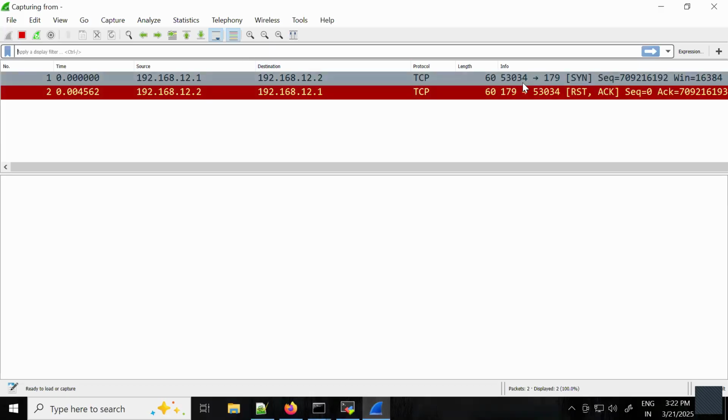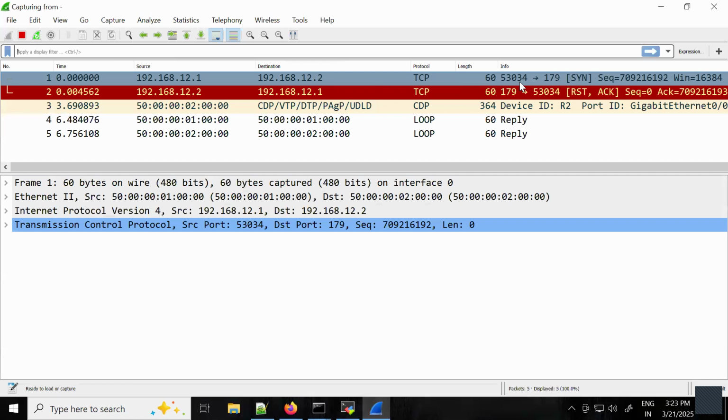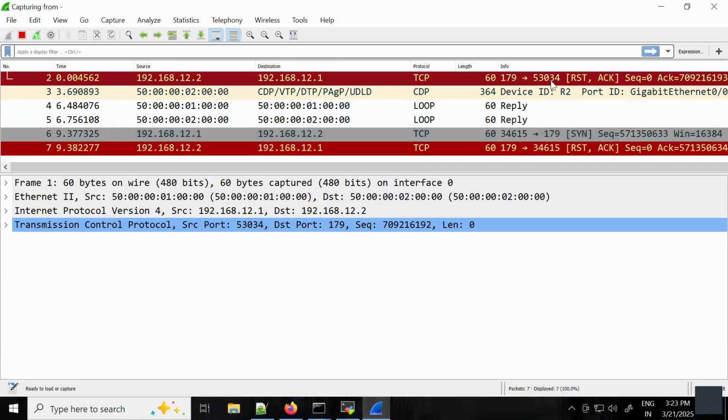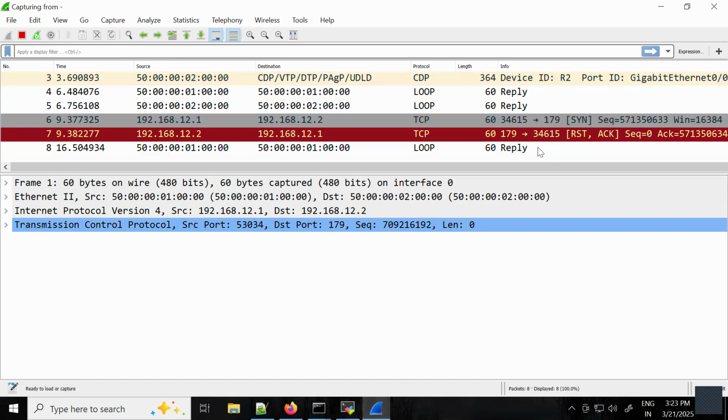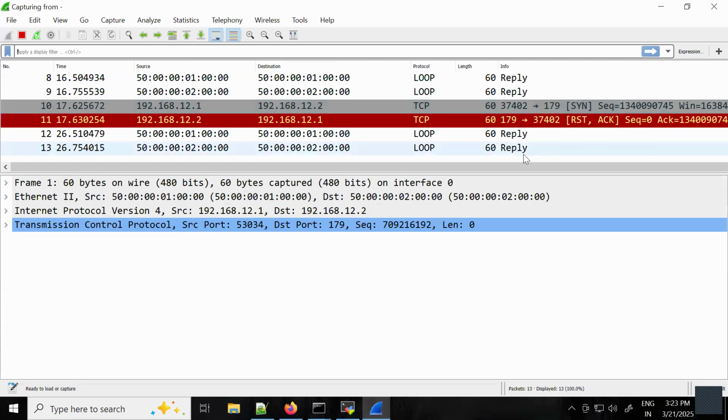Okay, so you can see TCP packets going from 12.1 to 12.2 and trying to connect on port number 179. But BGP is not enabled, so the target is not accepting anything. So that's why it is sending what? Reset. The R2 is sending what? Reset. Why? Because BGP is not enabled, so it's not listening on port number 179. This is clear.